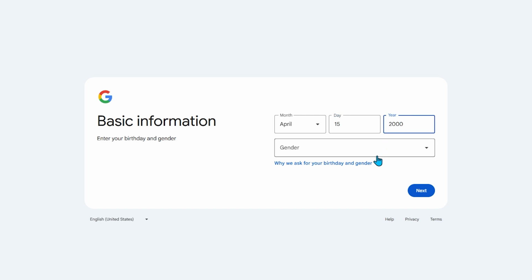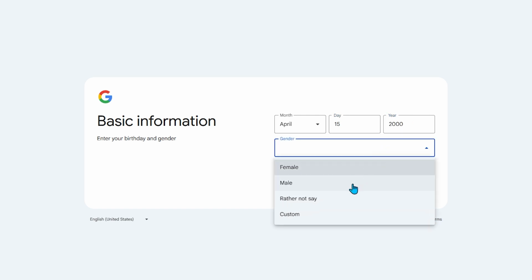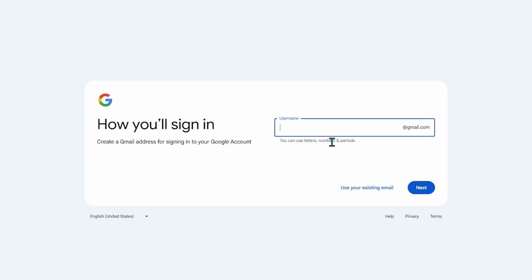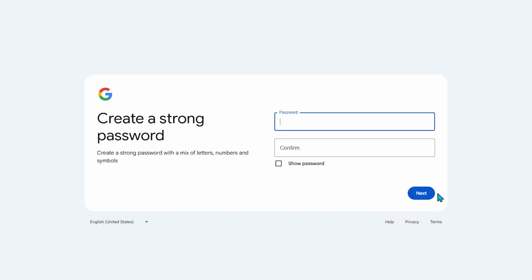Choose your gender from the drop-down selection menu, and then click Next to proceed to the Gmail address setup section. Type a unique username for your new Gmail account and make sure it is available. Click Next to move to the security and password setup. Carefully enter your password in the first box and confirm it in the second box. Make sure your password is strong, unique, and difficult for others to guess.